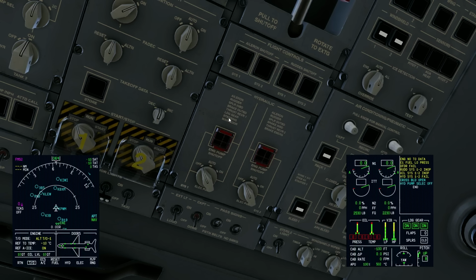So let me pull up the hydraulic page here. The hydraulic page shows brake temperatures, and it shows the hydraulic system, pump status, pressure, and system quantity. System quantity looks good. You always want that in the green. Definitely don't want to see any amber.